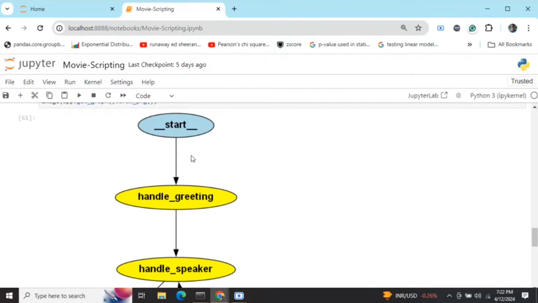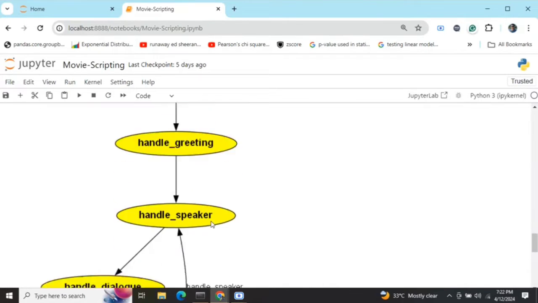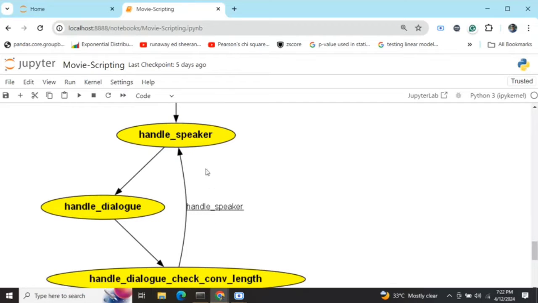Now, coming back to movie scripting, in this particular graph flow, we would be starting off with handle greeting. Handle greeting is not a necessary node and can be skipped. It is basically explaining the description, nothing else. It is just setting up a variable that is not necessary, so this node can be skipped. The core of the graph is these three nodes, as you can see, and a cycle getting created. I'll be explaining how it is working.